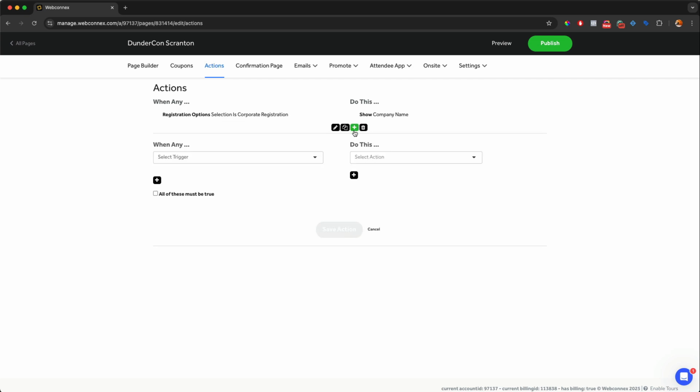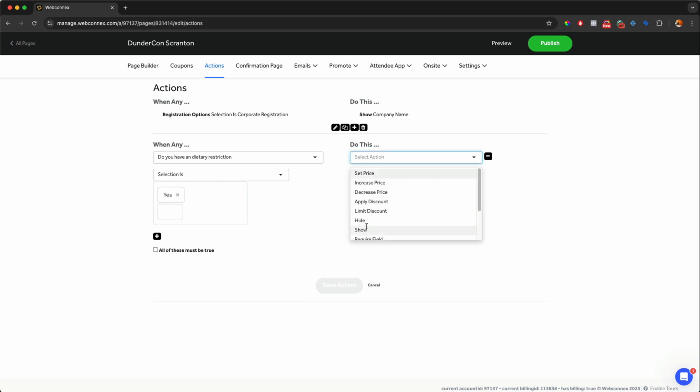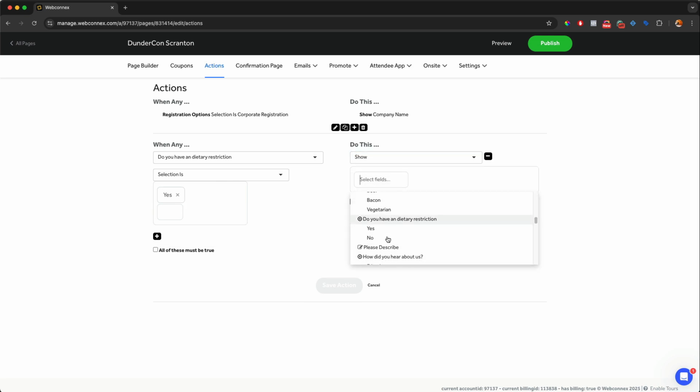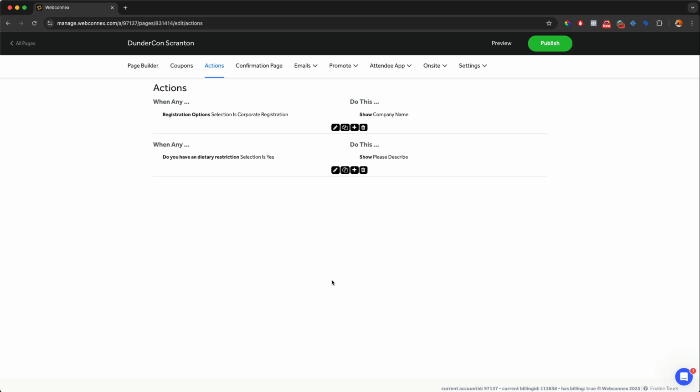We'll add the other one, which is going to be when the dietary restrictions is yes. So we'll go here, when dietary restriction selection is yes, then we are going to show the explanation, just like that. So how this works is that unless this is true, this is going to be hidden. So as long as corporate registration is not selected, it's going to hide these fields. So it's really simple to create these. You don't have to create all the show and hides and all the different various combinations. You just say, unless this is selected, then don't show that.